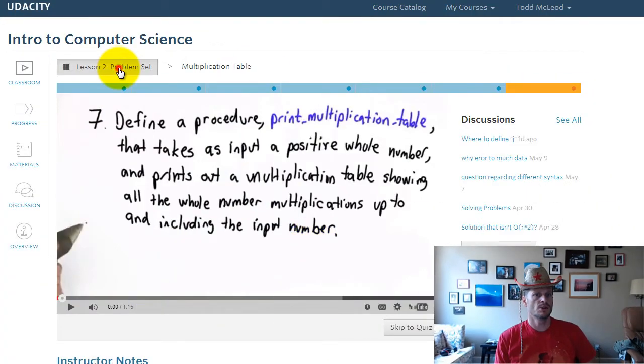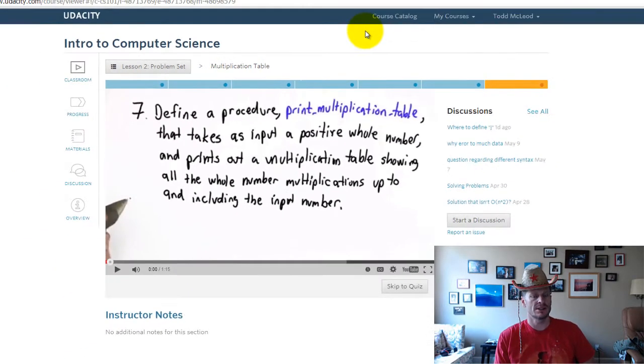For our last programming assignment, we are going to finish up the lesson 2 problem set. This is the last one for the semester. You guys have come an incredible distance. You're doing great.